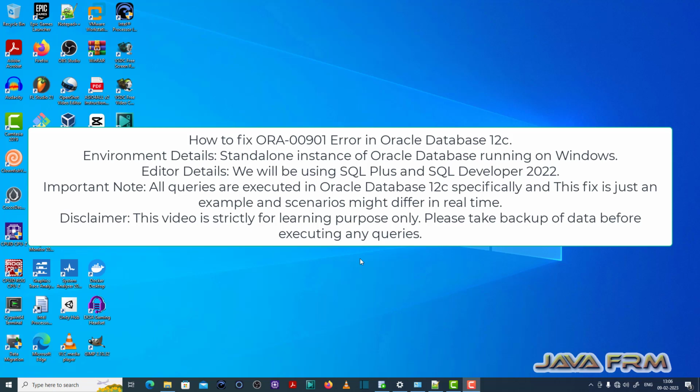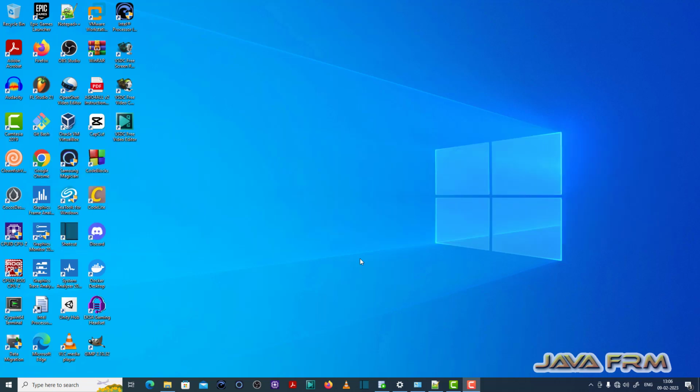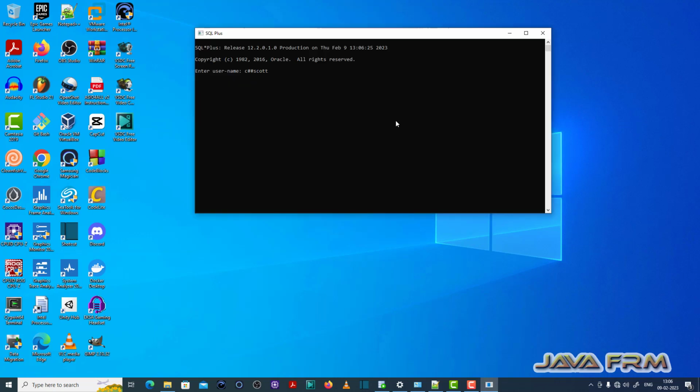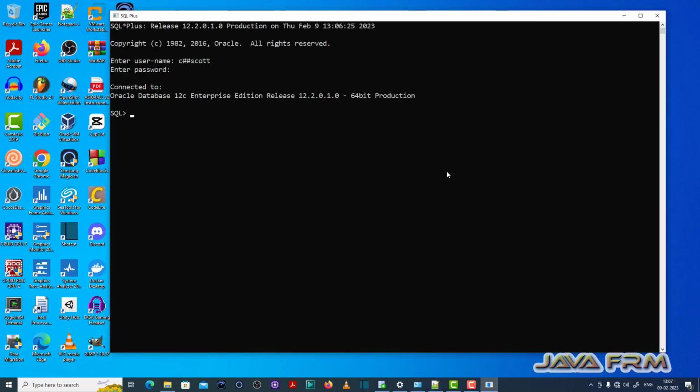So let me open the SQL Plus. I am logging in as a common user called C##Scott. Make sure that you have enough permission to create and drop the table.